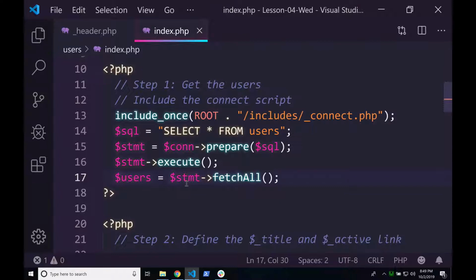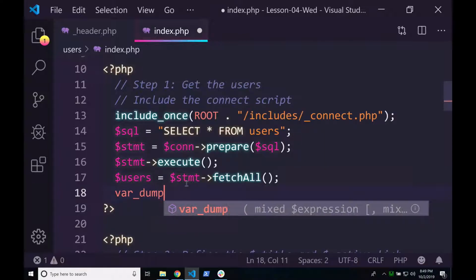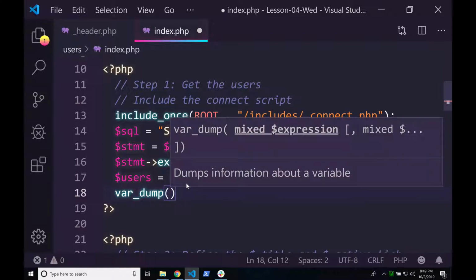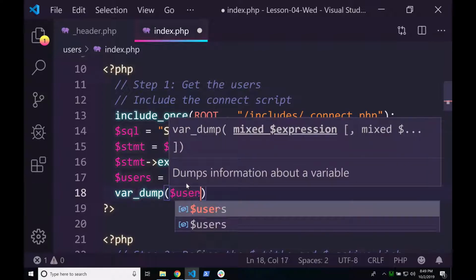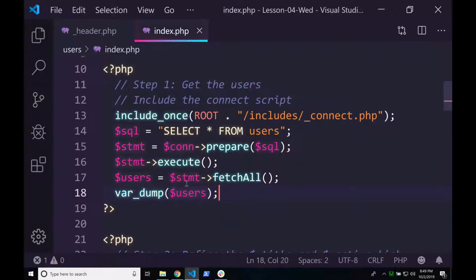Now let's just make sure this is working. Hit enter, and we'll use a command in PHP called var dump, which allows us to see what's in the value of something. So we're going to say users, and we'll save that. And what that will do is literally dump the array that's in here out to our screen for us when we execute it.